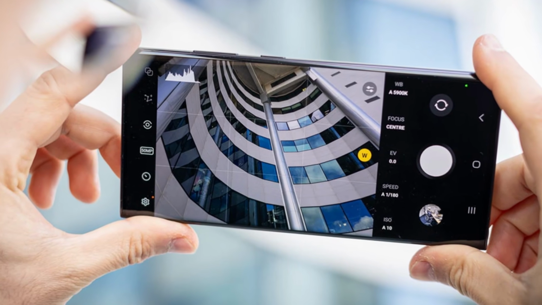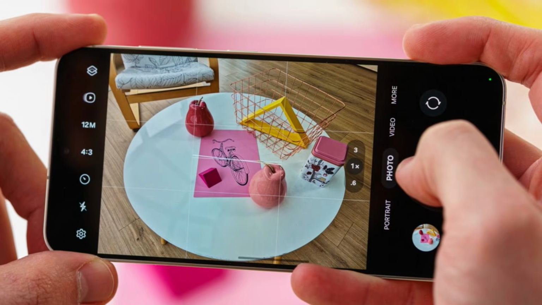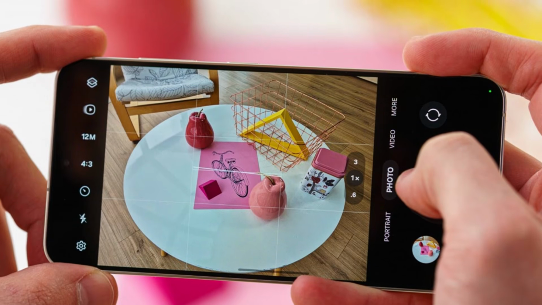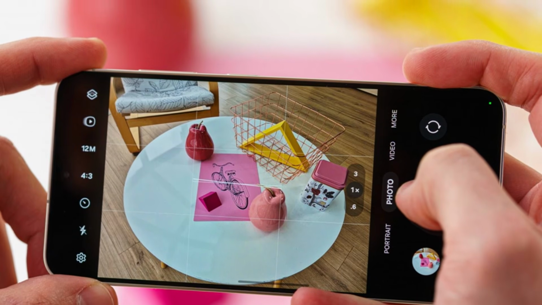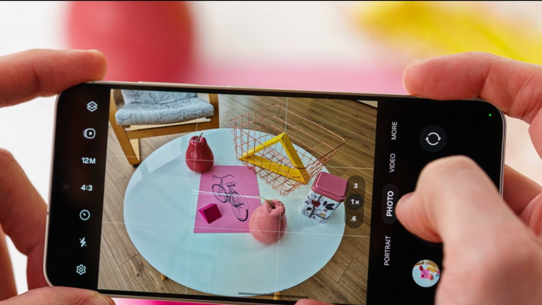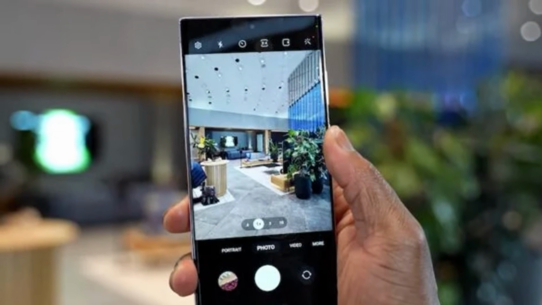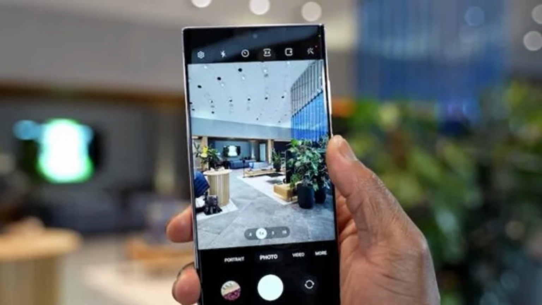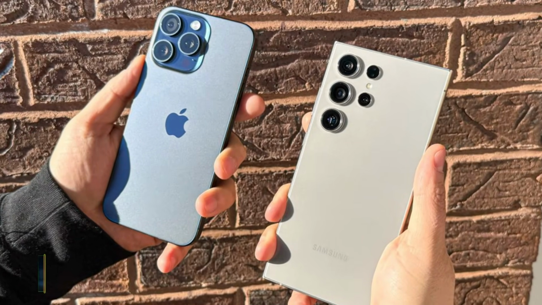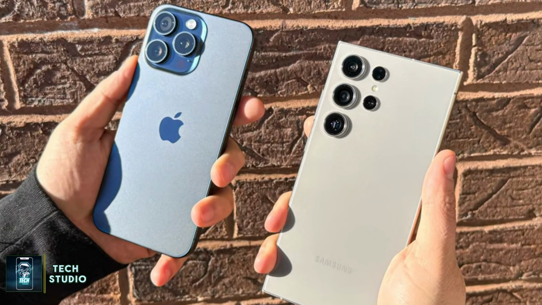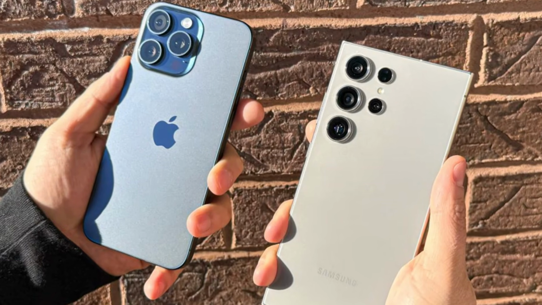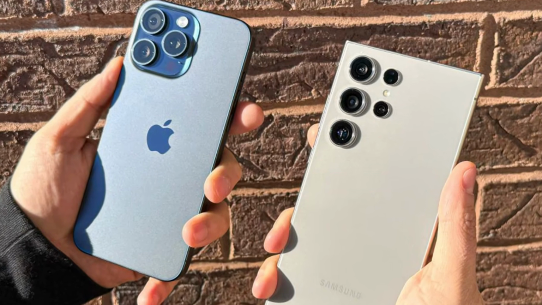The Galaxy S24 Ultra boasts a whopping 200-megapixel main camera, alongside a 12-megapixel ultra-wide, a 10-megapixel 3x telephoto, and a 50-megapixel 5x zoom camera. While the megapixel count might seem impressive, the real magic happens in post-processing. Both phones have excellent cameras, but Samsung has a slight edge in zoom performance, while the iPhone tends to over-sharpen fine details like leaves or grass.